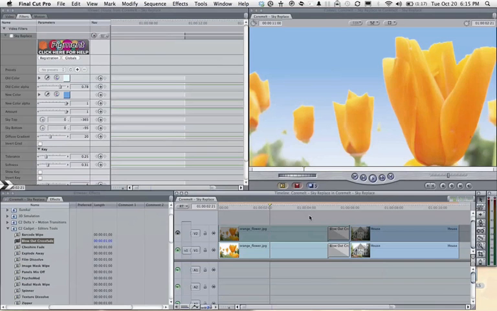All right, well, that is CoreMelt's Sky Replace and also their Blowout Cross Dissolve.